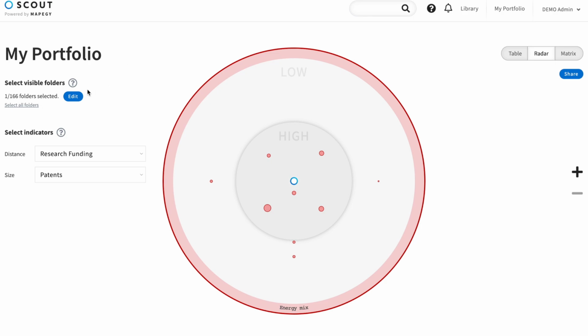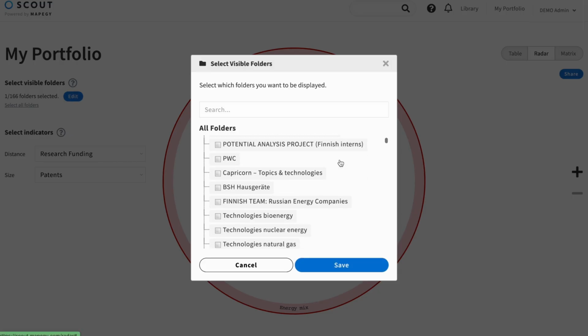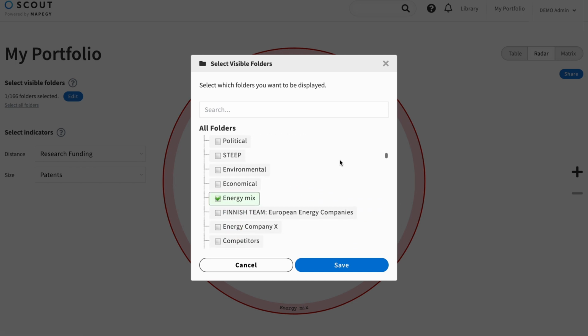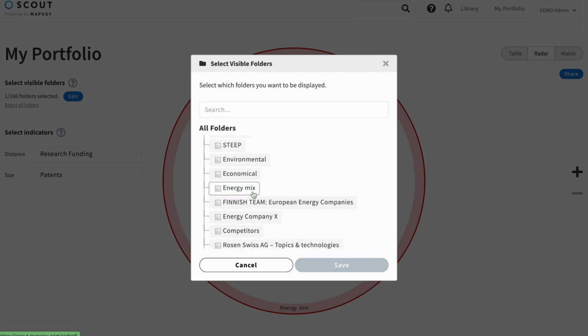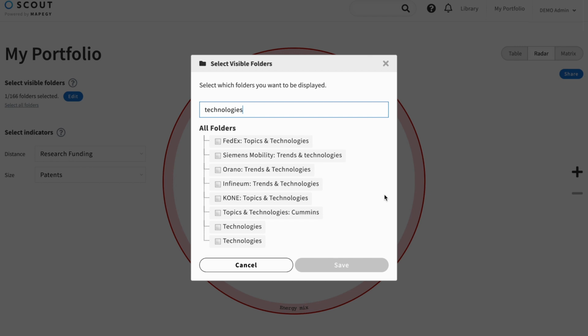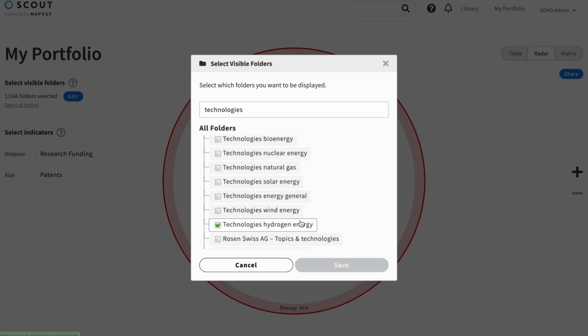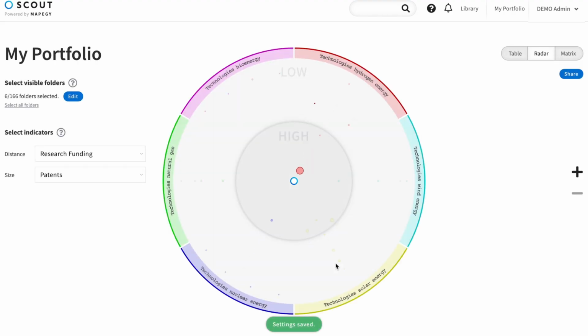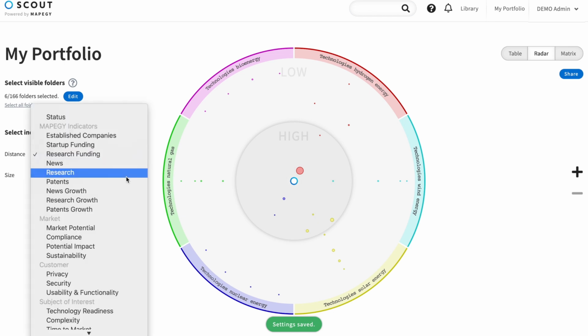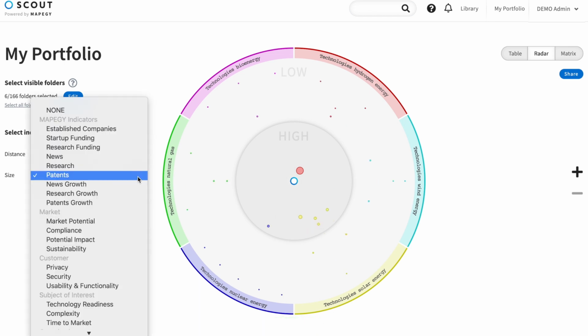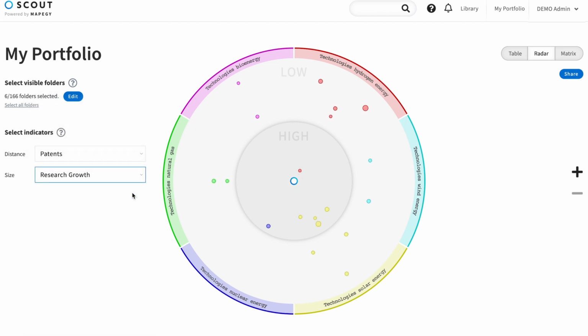You can also choose more than one folder for the radar at the same time. Now we would, for example, want to analyze technologies around different energy sources. Let's unselect Energy Mix folder, and now we can search with technologies and choose some folders that we want to utilize. Then we can choose some interesting indicators, patents as a distance indicator and research growth as a size indicator. Different folders are visualized as sectors in radar, so you can compare them. Here we can see, for example, that there are a lot of patents on solar technologies.